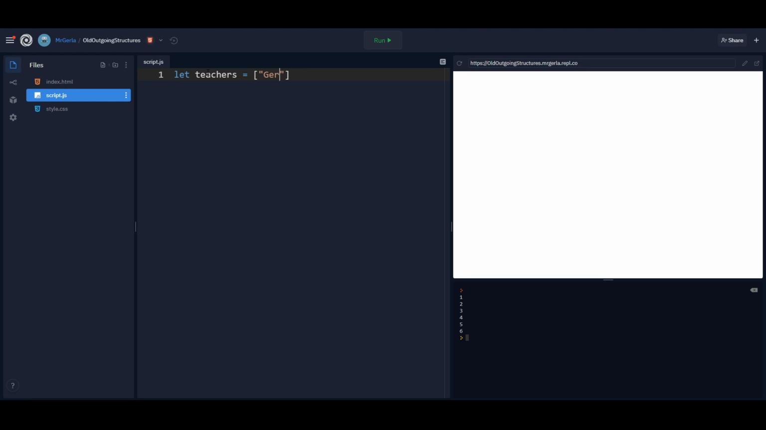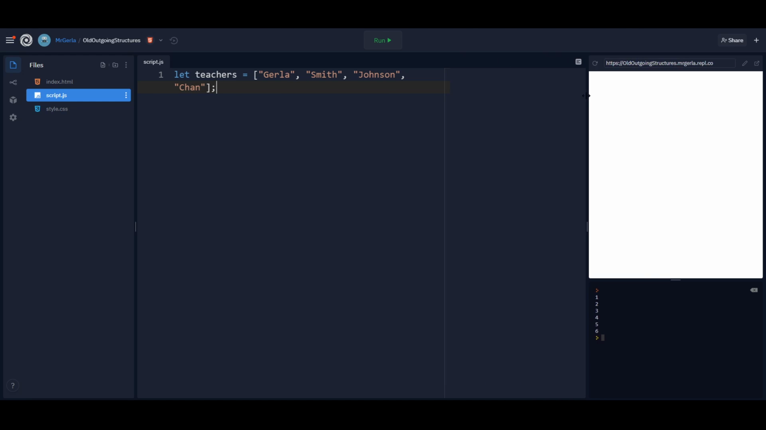it to start here. So we'll have Gerla, so myself, maybe some other popular last names, like Smith, or Johnson, or let's do one more like Chan. Okay, so now we've got some popular last names, and what can we do with these? So I hit run just to make sure nothing's wrong.